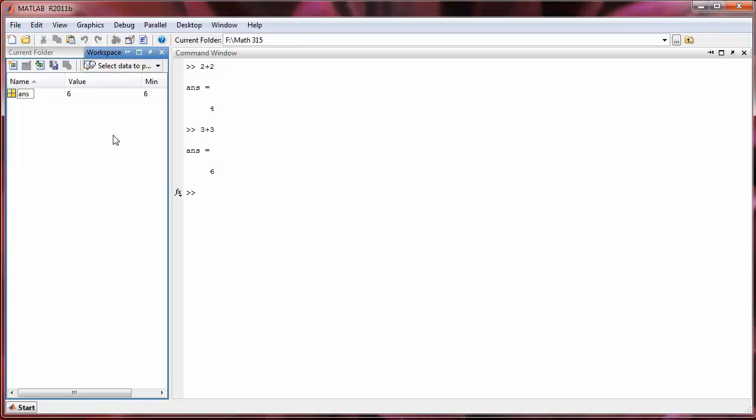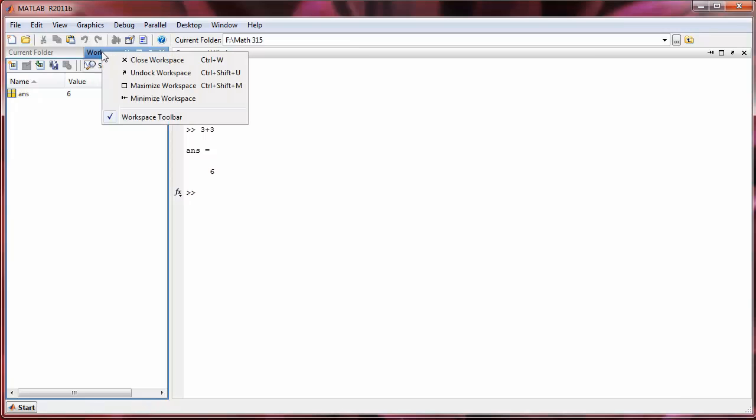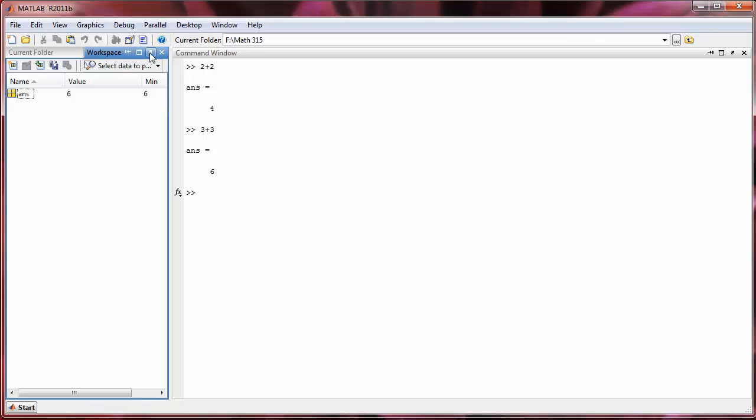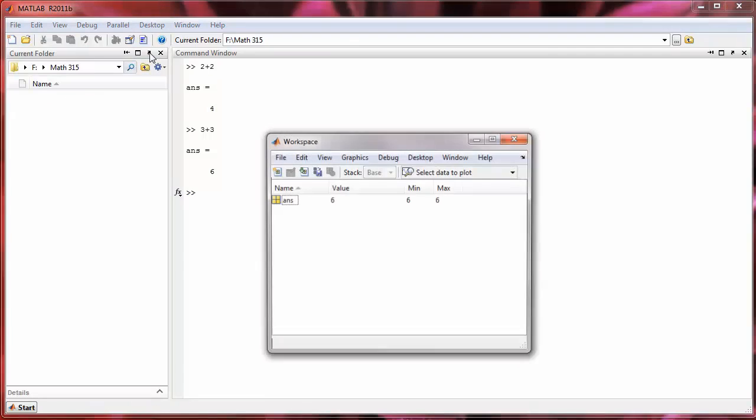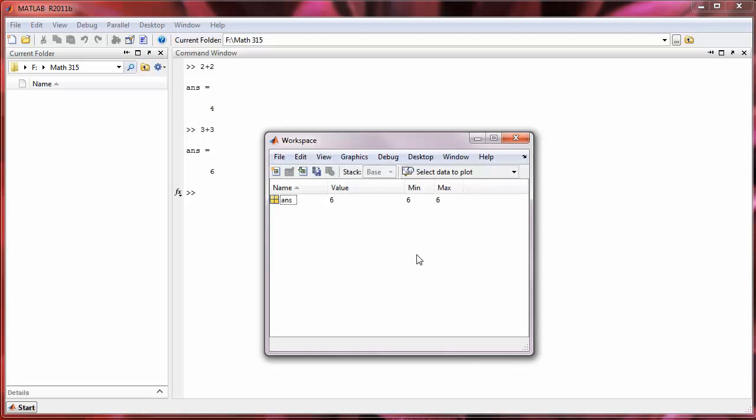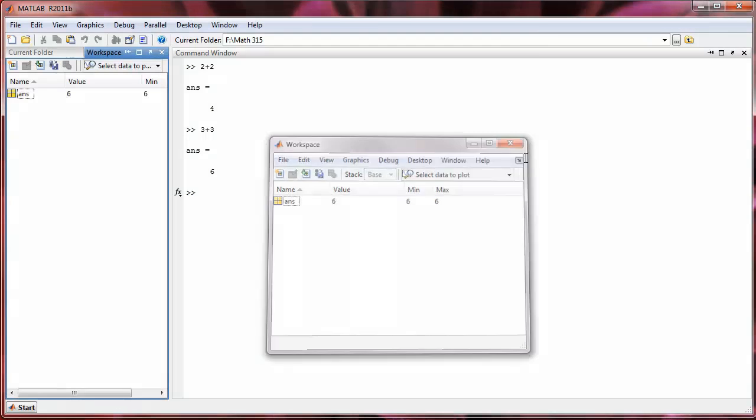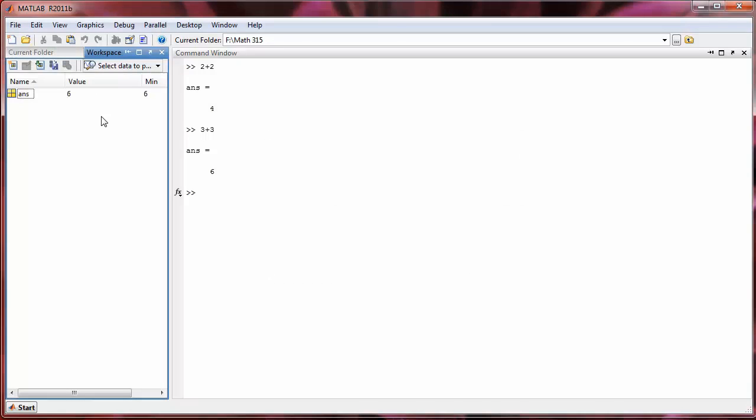The last thing I can do is remove one of the sub-windows from this main window, so I can pop it out as its own window. This is called undocking. I can do this by either right-clicking on the window that I want to undock and selecting undock. I can also press Control-Shift-U, or I can click on this little turned arrow up here to undock the workspace. You can see this pops out the workspace into its own window, and then I can redock that window by clicking on the little down-turned arrow, and it will redock it to where it was before.